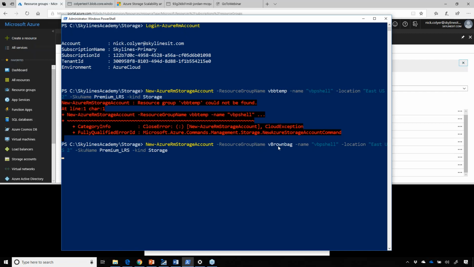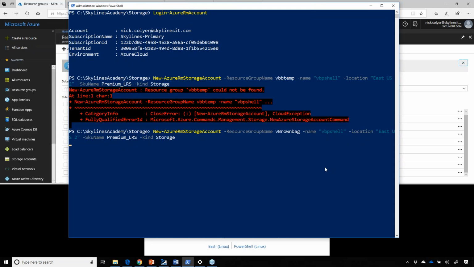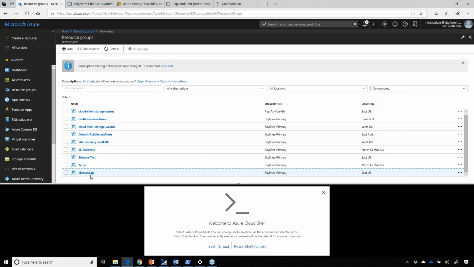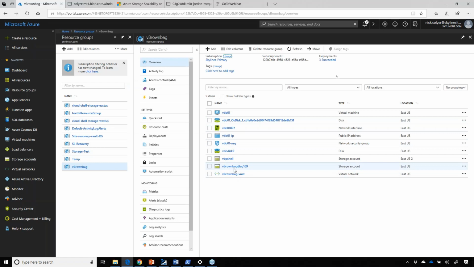Probably because I logged in earlier on PowerShell, it's cached or something. So we'll see if that takes this time. Okay, there we go, so that's created. I should have a storage account named VBP shell in the vBrownbag resource group. So I'll close out this part there. And there we go, VBP shell.